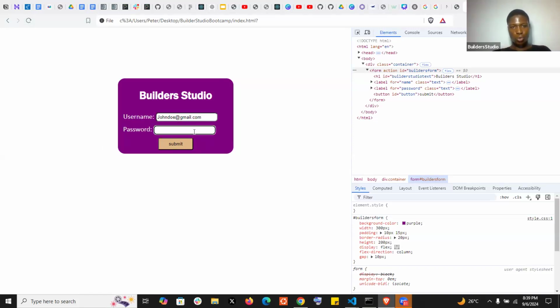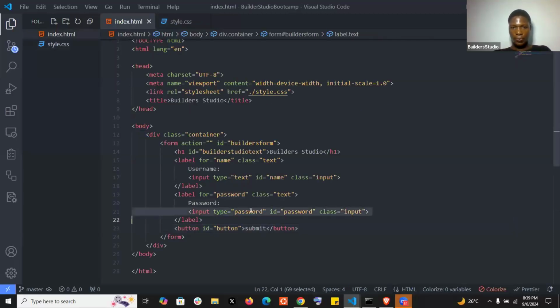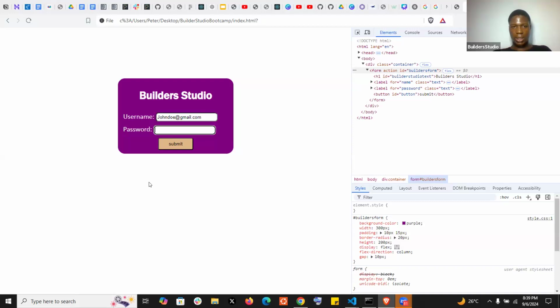And then I can add a password here because the input type is password right here. You will not be able to view the text. See, you'll be unable to view the text because it is of the type password. So whatever you type in, you're unable to view it.